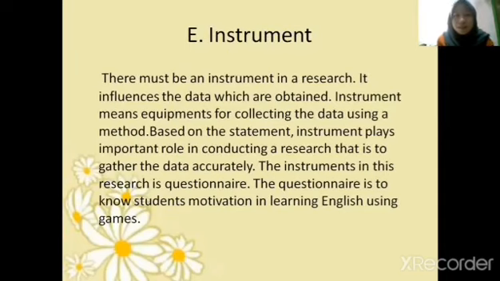Instrument. There must be an instrument in a research. It includes the data which are obtained. Instrument means an equipment for collecting the data using a method. Based on the statement, instrument plays an important role in conducting a research, that is to gather the data accurately. The instrument in this research is a questionnaire. The questionnaire is to know student motivation in learning English using games.